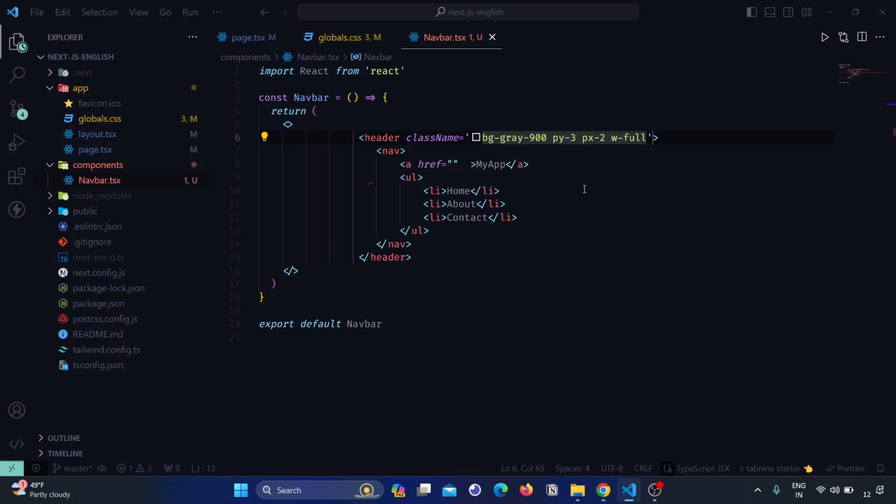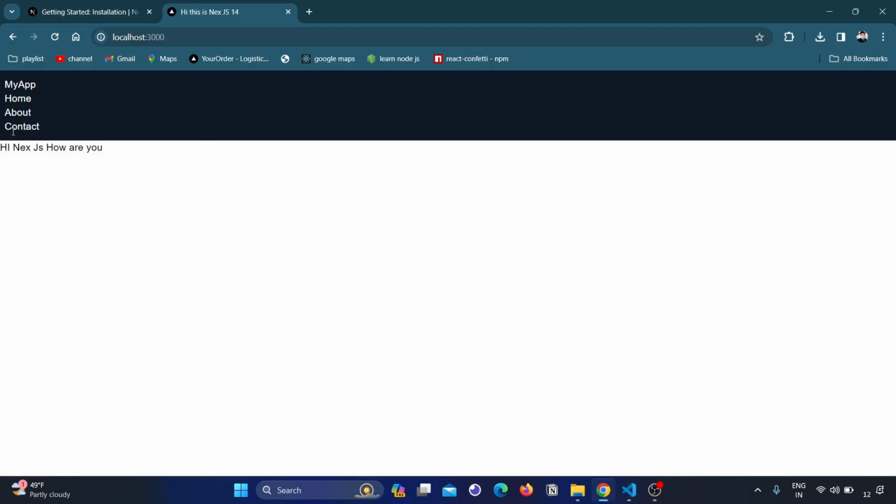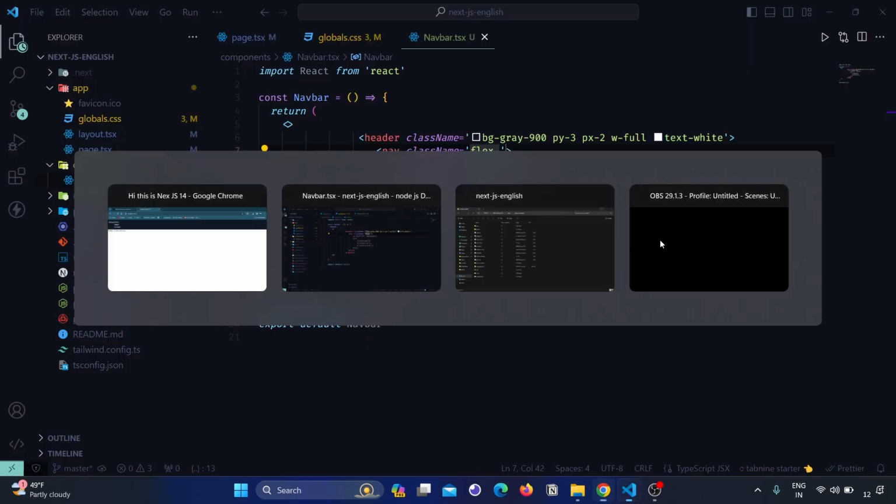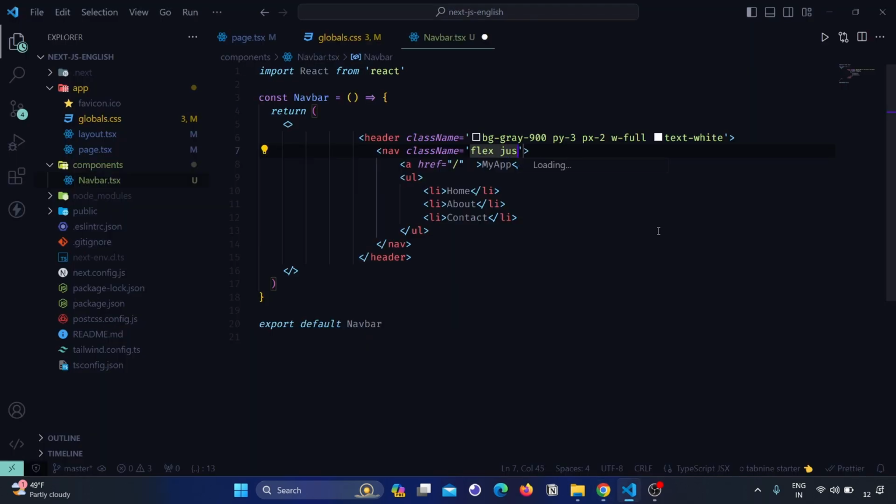Yeah, that text. Simply in href I pass a slash. In the navbar className, in nav I pass flex. See the output. So it says okay, then justify-between, items-center.